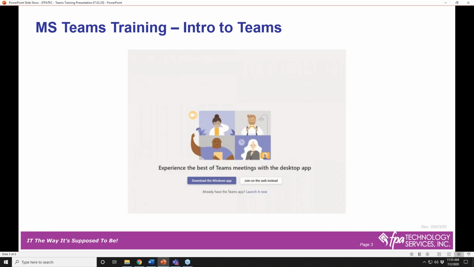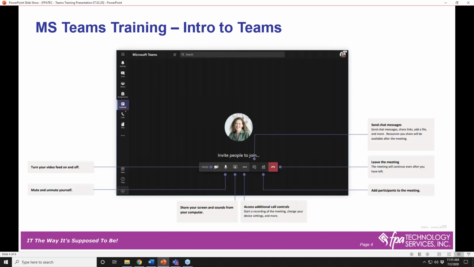So if they click on that button for join the web instead, they're going to be launched into a web browser, and that's where the meeting is going to go. So you can have people who don't have Teams, who don't have 365, they can be on a Teams meeting with you, and they don't need to have a 365 license at all. So that's really great. They do have some diminished functionality, but at the same time, they can meet and talk and add real benefits to the conversation. That's really great.